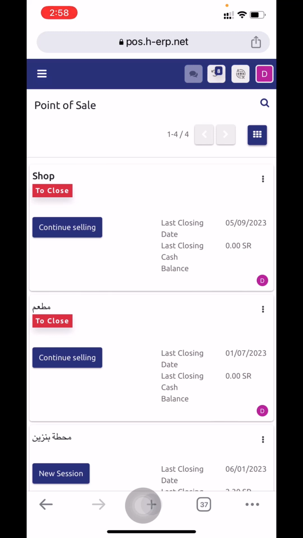Now I will talk about closing the point of sale session. Closing the point of sale session is very important to avoid any problem in the system. As you see here, there is a red label saying to close this point of sale. Why? Because the last closing was a long time ago. So the point of sale is selling without closing, and this is wrong. To avoid any problem in the system, we have to close it.